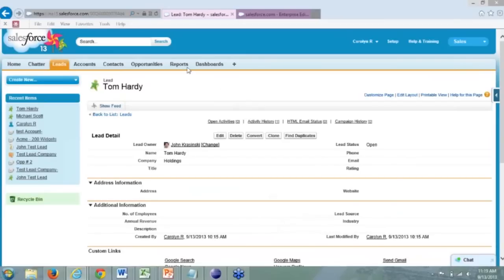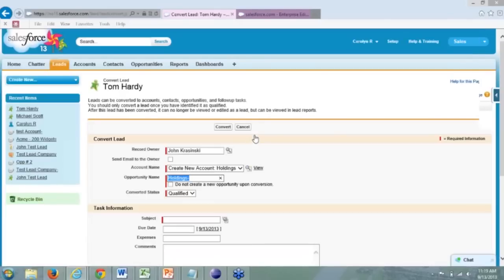So what we do is we have a button here that's called Convert. If I come down here and click on this button called Convert, what it's going to do is it's going to give me an interface where I can actually take this lead, split him into an account, a contact, and generate an opportunity. And your opportunity is your pipeline, so that now you can see your true pipeline for this particular account. So we're going to come over here.